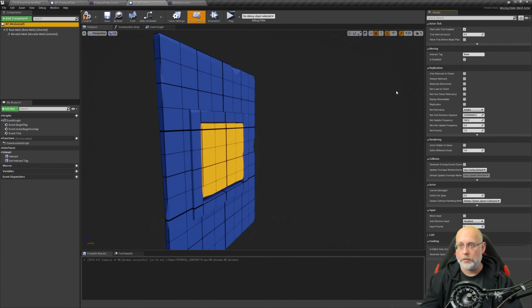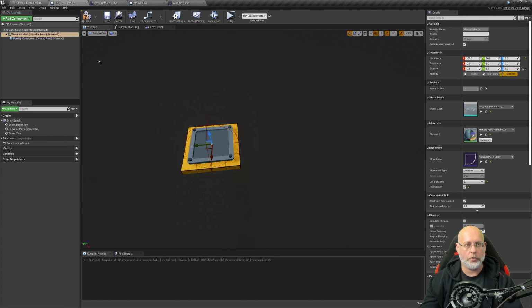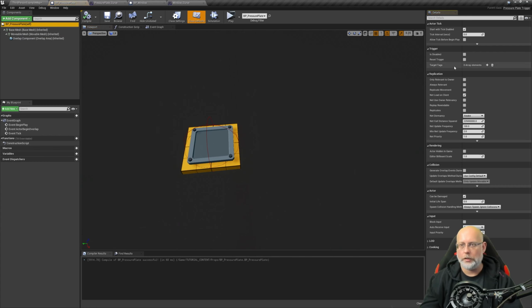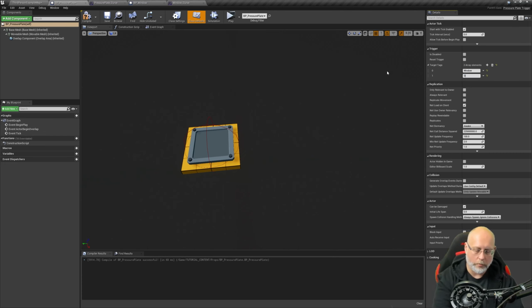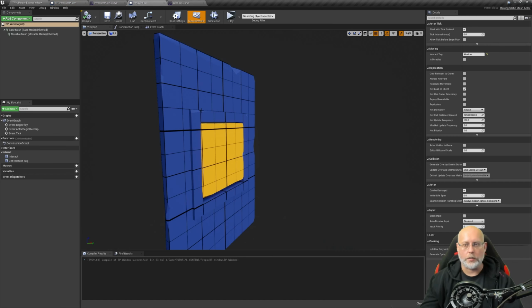And now for these windows, we want to give it an interact tag. So we're going to call this window. And on the pressure plate, in our interactable or our target tags, we're going to say window as well. And actually, let's add the other one for door. Okay, so there's our window.